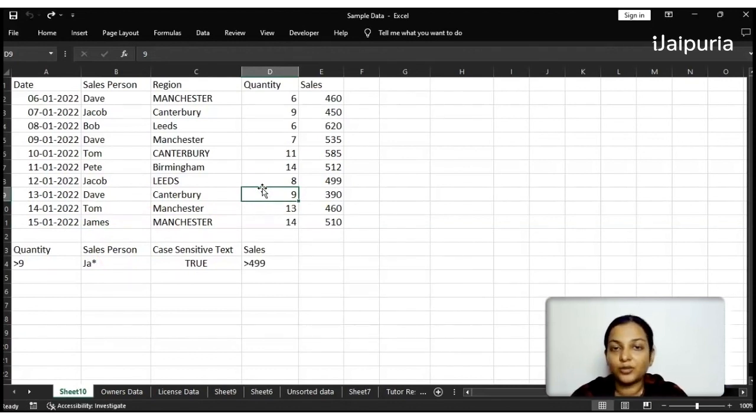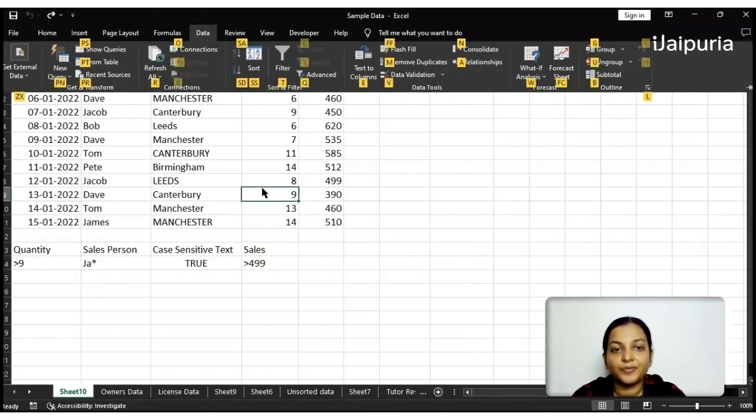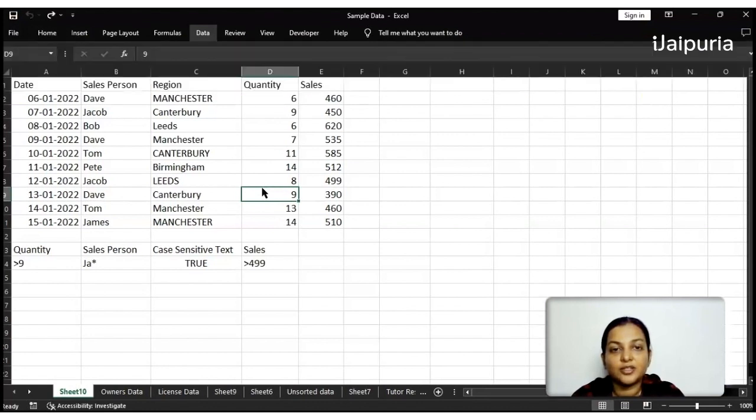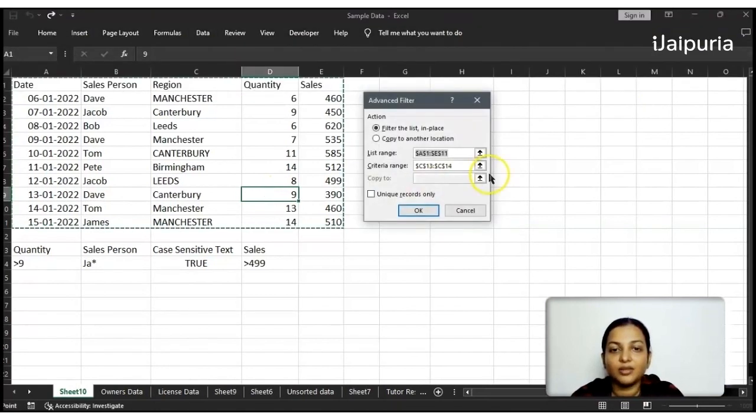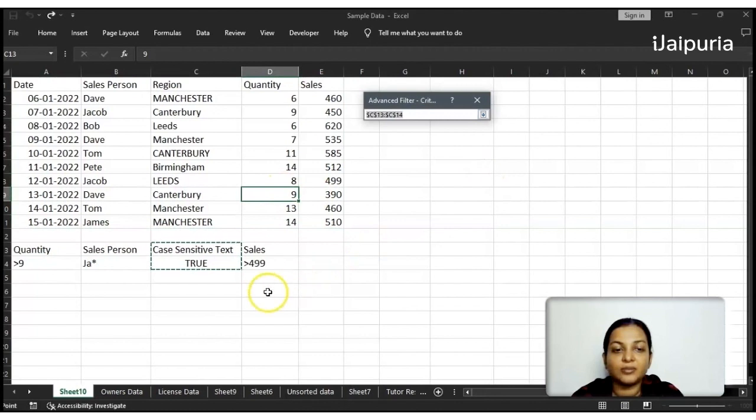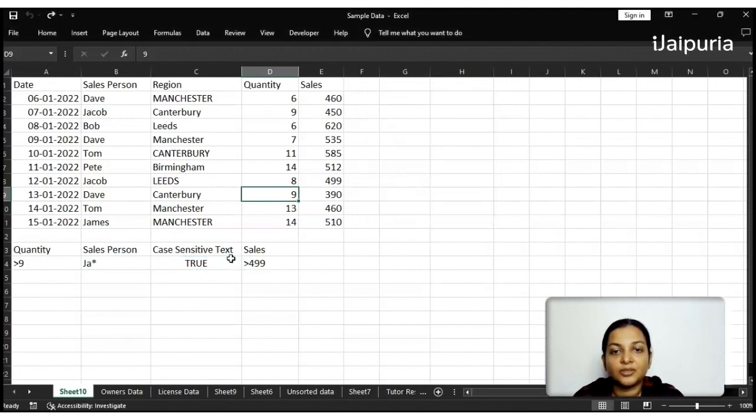Now let us go back to the advanced filter dialog box. The advanced filter dialog box can again be opened with the help of Alt A, and the shortcut tells me it's Q. For the criteria range this time, let me make sure I select case sensitive text. Okay, now for the case sensitive text, let us try to understand one more thing here. Let me just escape everything for now.